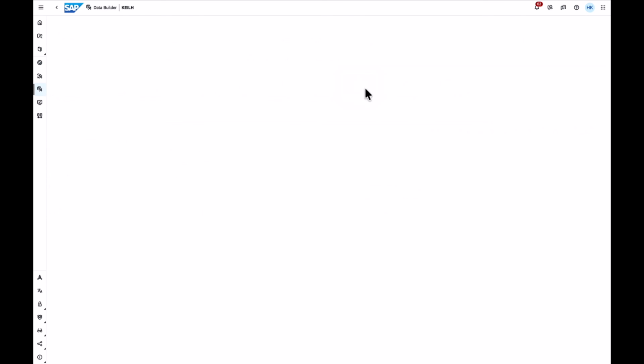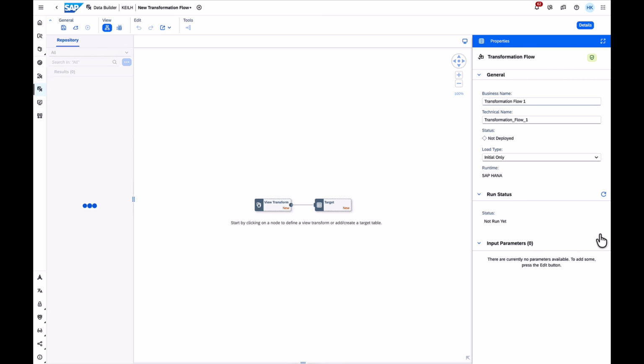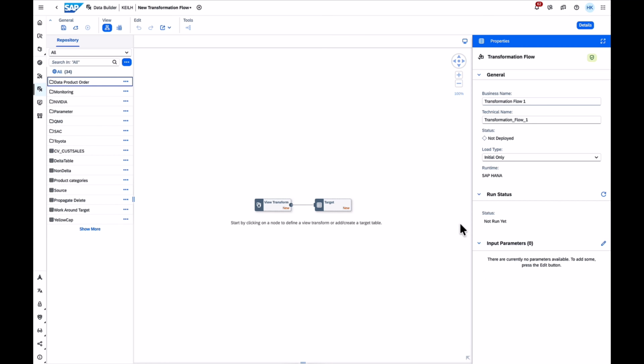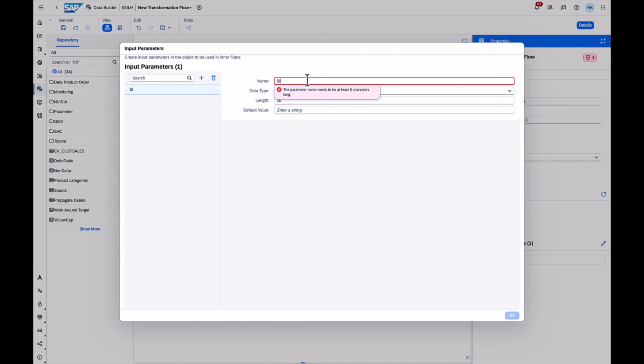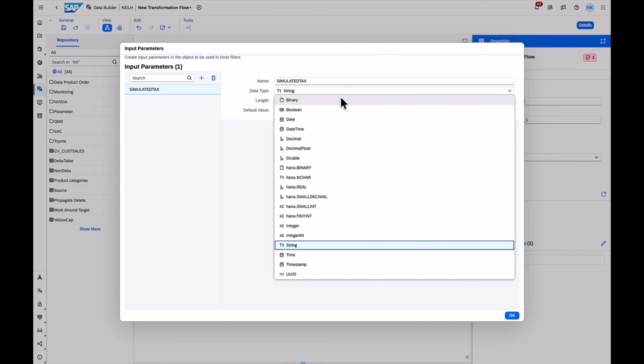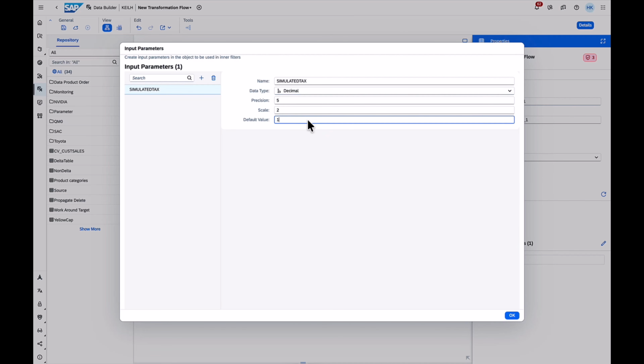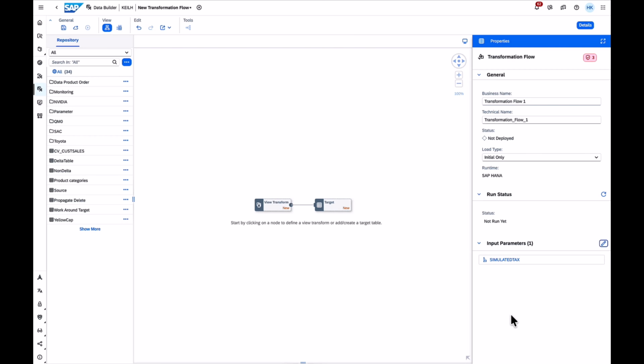If you create a transformation flow, you now have here the section in the properties box where you can create input parameters. I will create something like a simulated tax rate, in order to simulate what effect a change in the tax rate would have on my numbers. I'll make it a decimal. You can give it default values if you like.